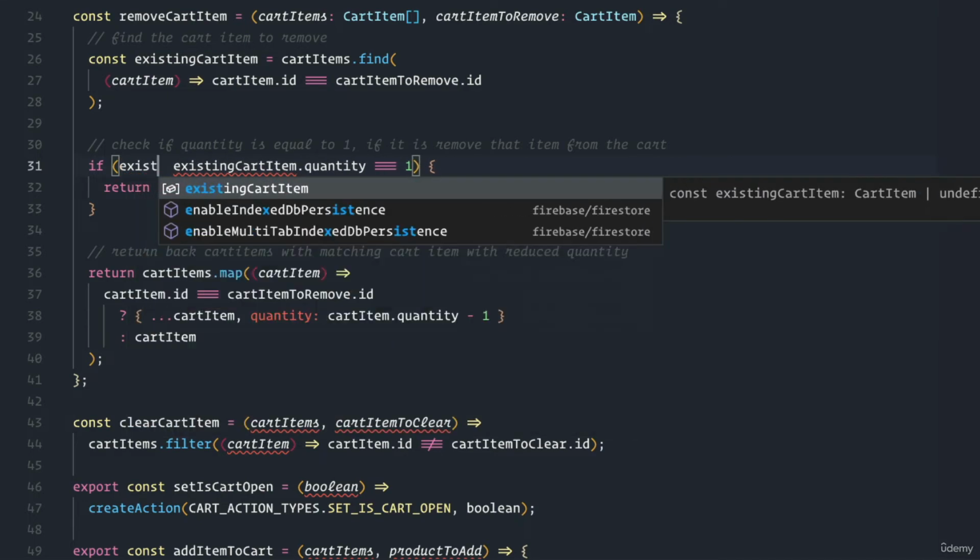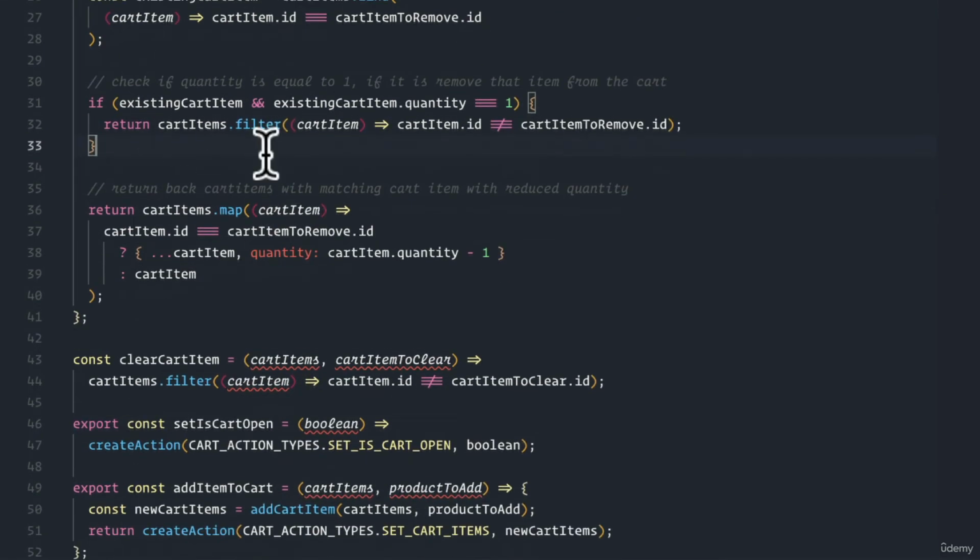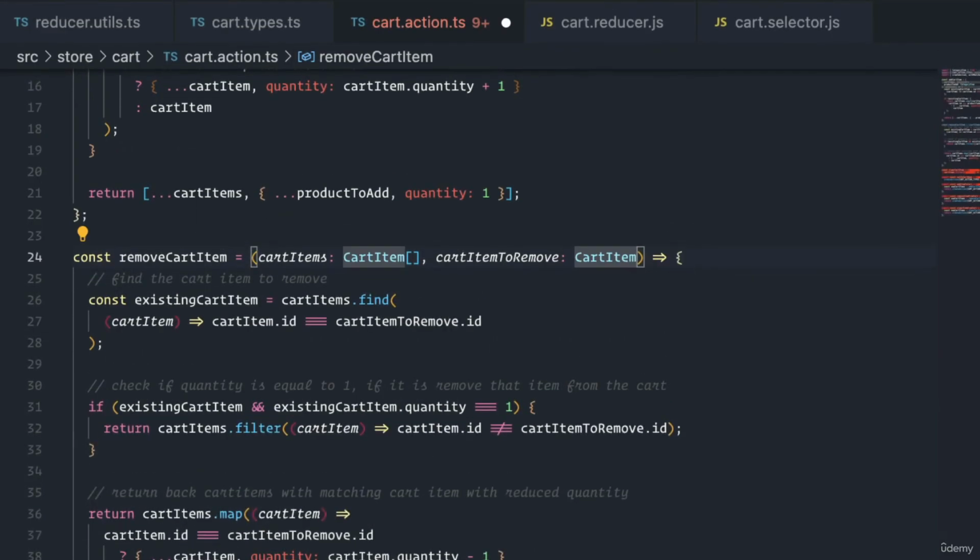And all we can do is just say, if there is an existing cart item, then check the quantity. Otherwise, don't run this part. And now we've resolved our actual type issue. And in this particular case, it actually helped us because now our code is less prone to error. So what we can do now is we can just make sure that we also type the return value for this function as the cart item array.